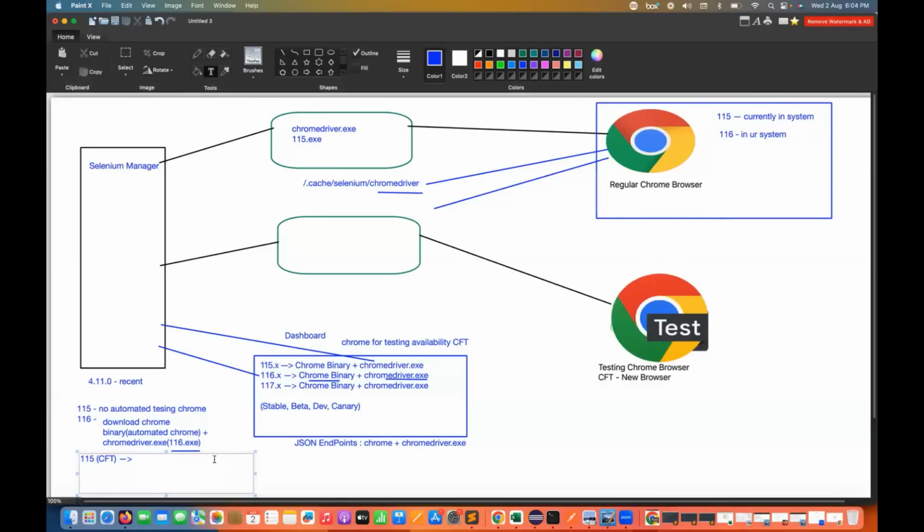I'll show you practically also. But if I really want to use 115 CFT, then you have to use your ChromeOptions dot setBinary method. That is what you have to use over here. And then here you have to give the path of what? The path of the CFT Chrome browser. That is what we have to give over here.